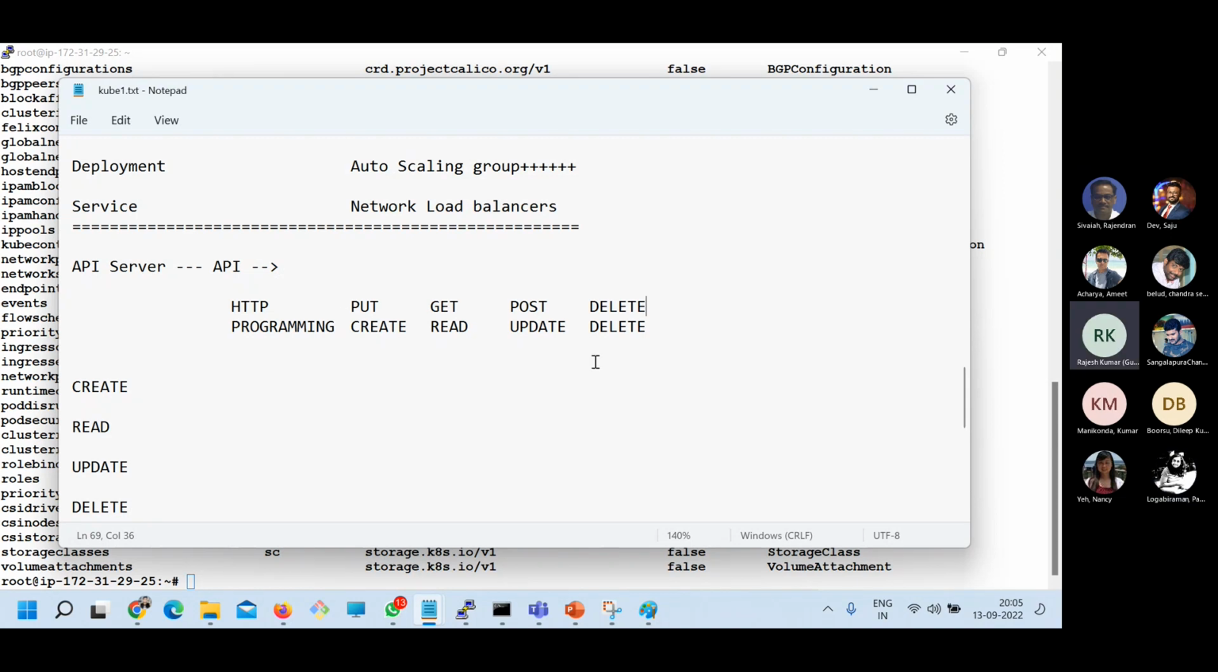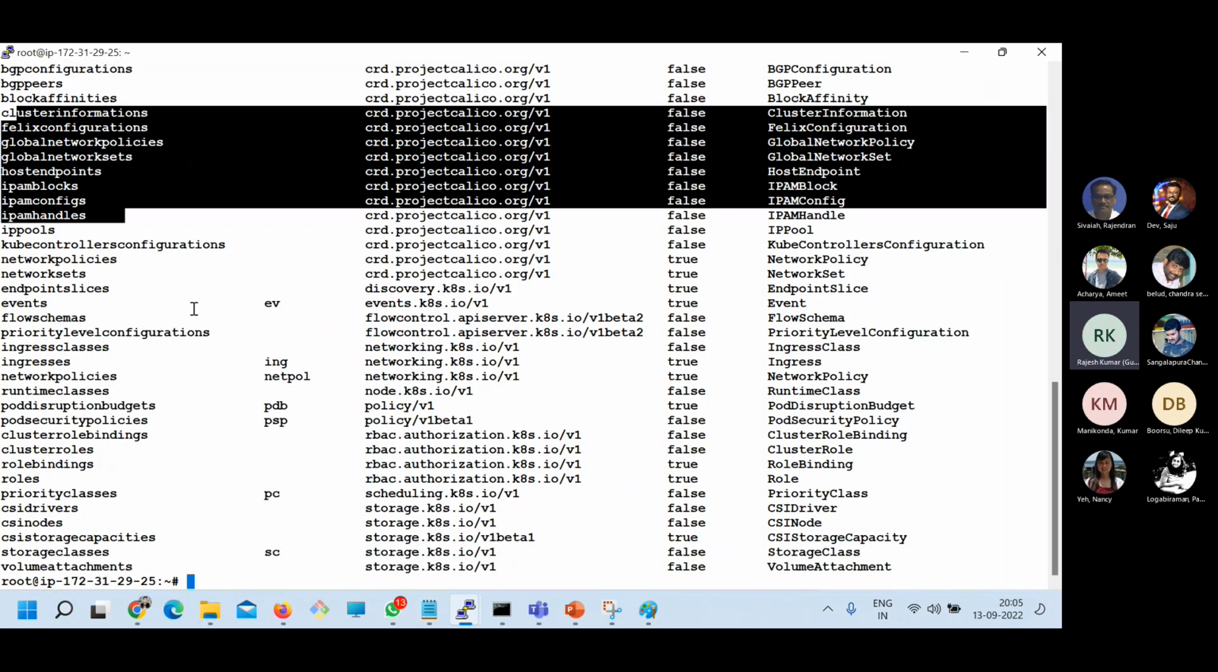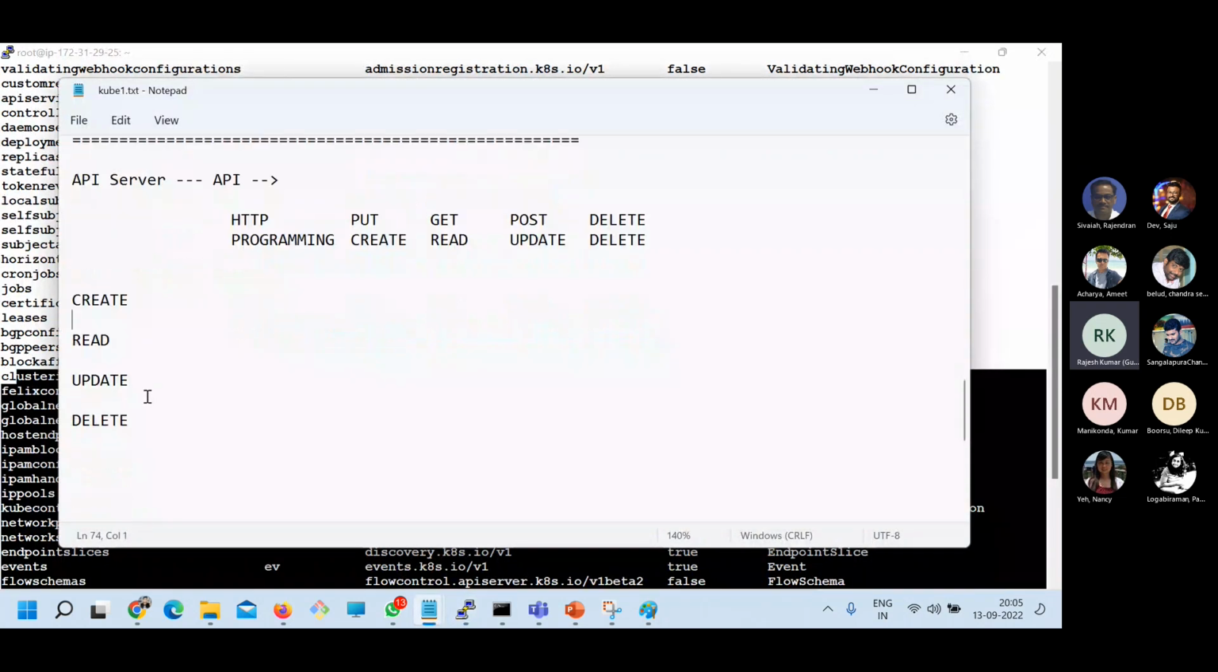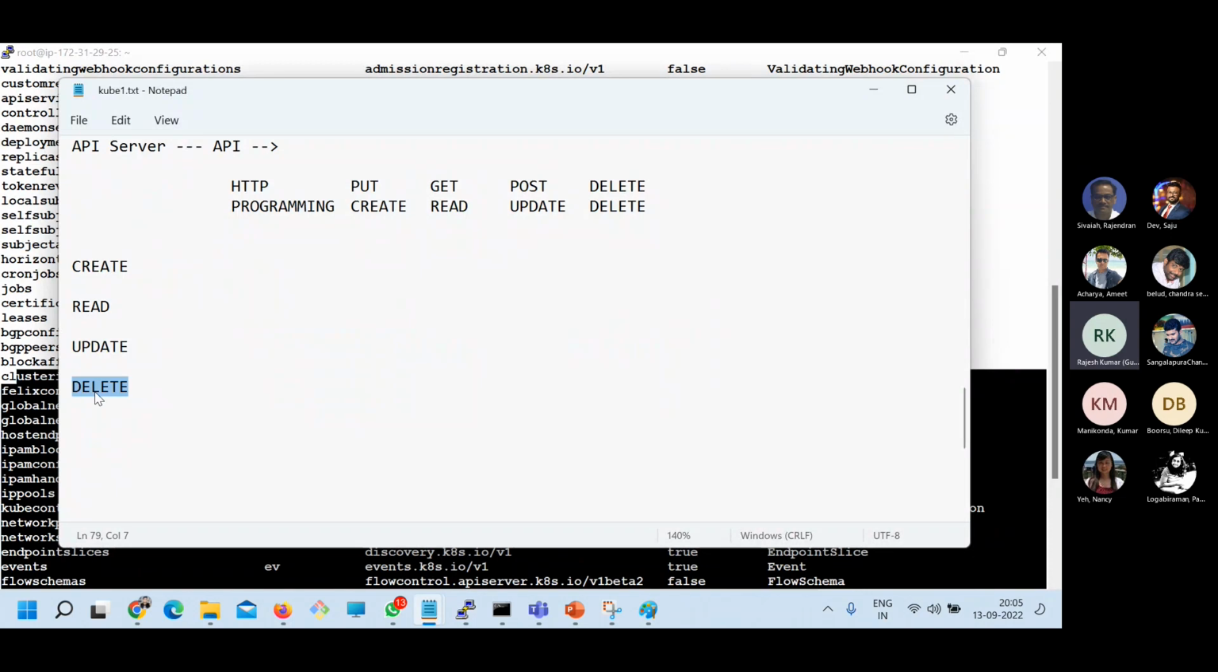Yes, so this is the magic formula. Any API resources which you see here, you do nothing but create, read, update and delete: CRUD. So what to do? Create pod, create namespace, create a node, create RC, create deployment, create service, create this, create that, read, update, delete that.